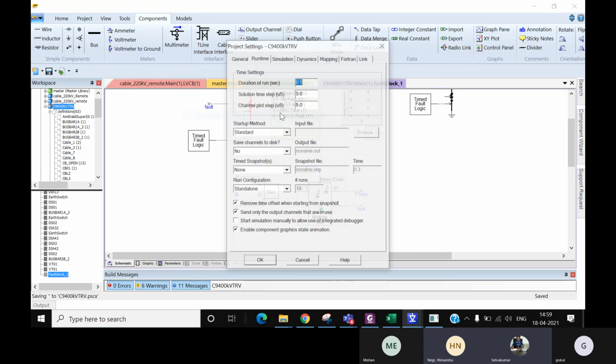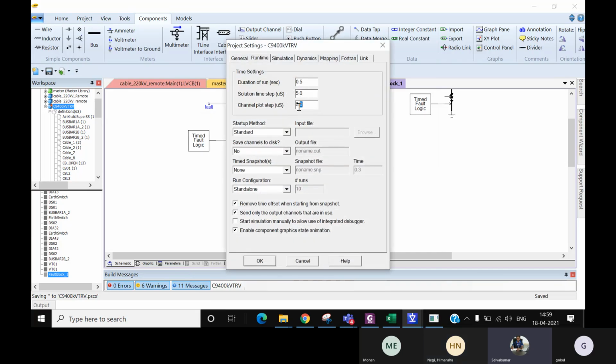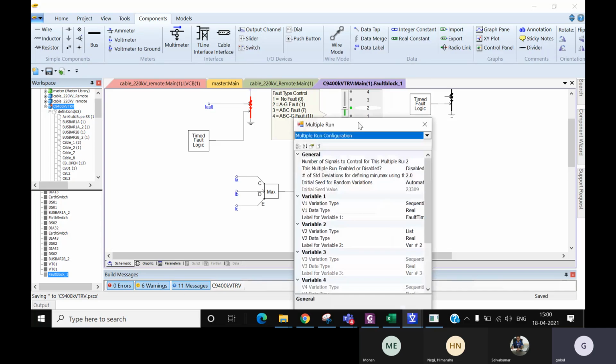So probably you have implemented multiple cases and you are putting them in multi-run. Yes. For the time step, it is 5 microseconds, and we are going to create a fault with different instances.